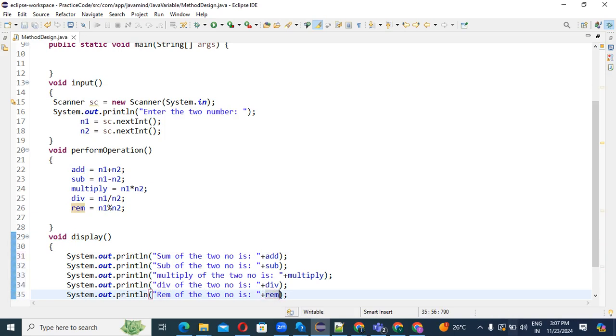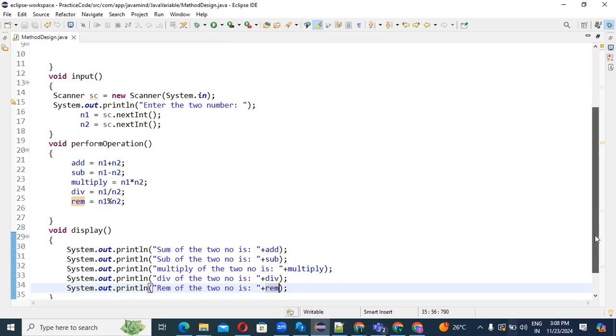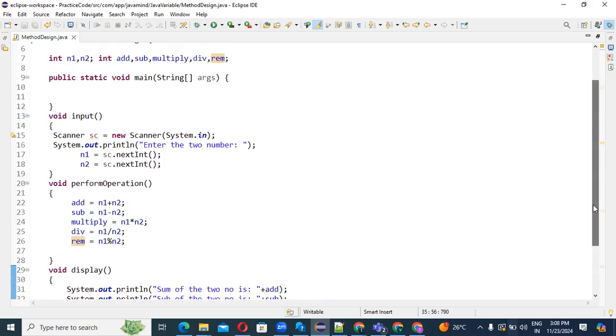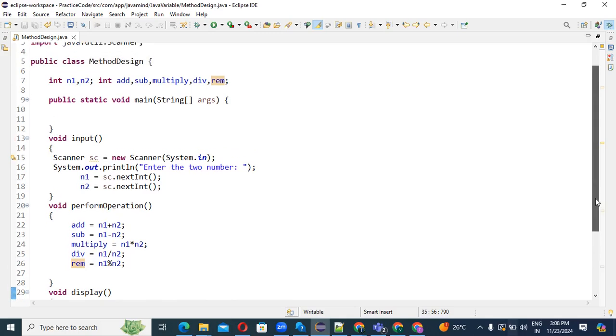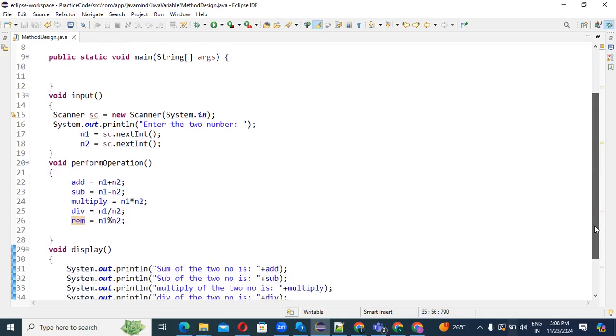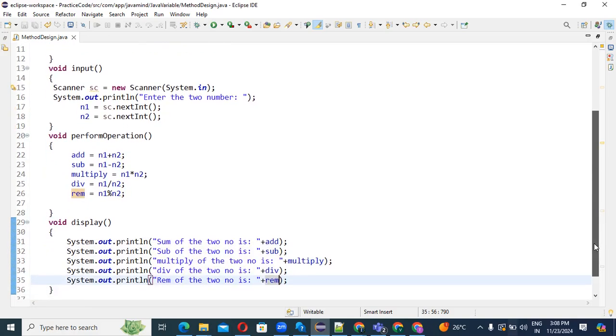So let's see. We have performed these three operations, right? These three methods we have performed in our requirement, in the respective methods. We have taken input in the input method, we have performed all operations in the perform operation method, and we have displayed all the results in our display method. See, by seeing this code, how easy it becomes. First we have taken input, then perform operation, then display. It looks very simple.